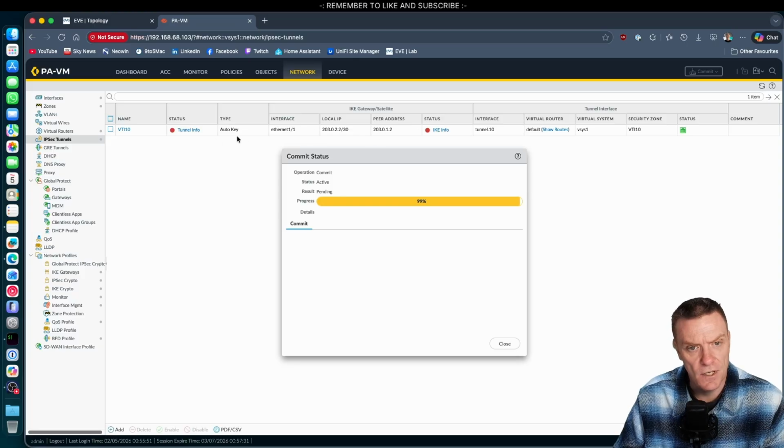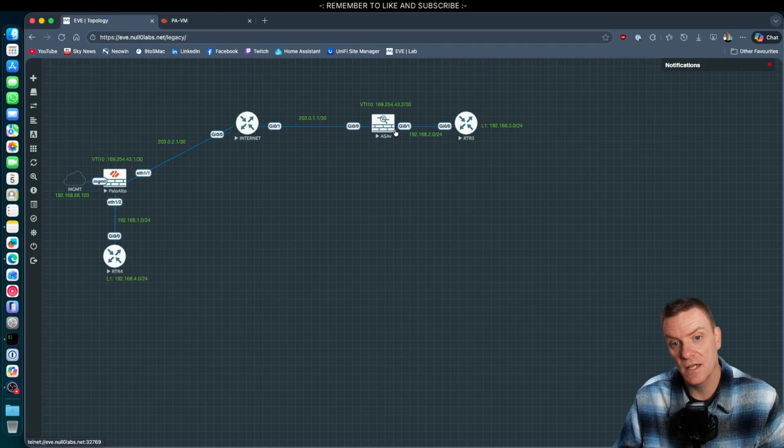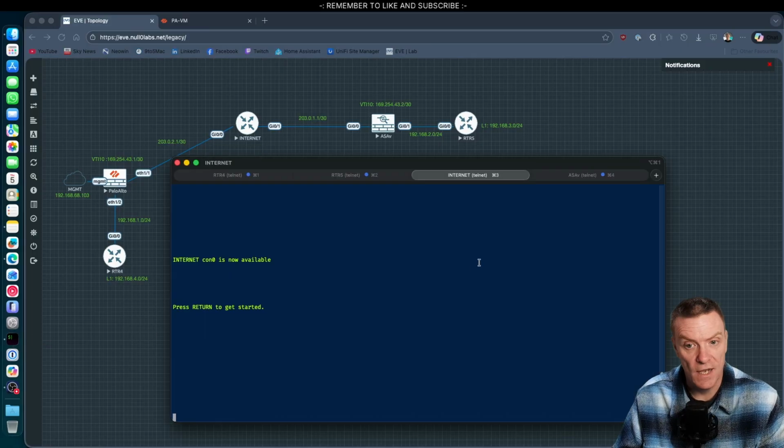So let's just check that that's all correct. The local side, peer side, we did that, we did that, we did the route, got our security zone, and we've done our policy. So that should be everything for the Palo Alto side. So now let's jump back onto the ASA.